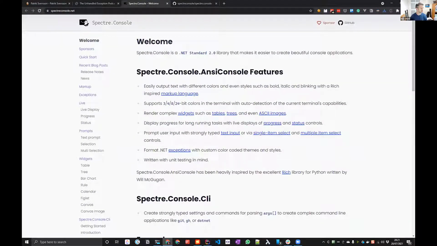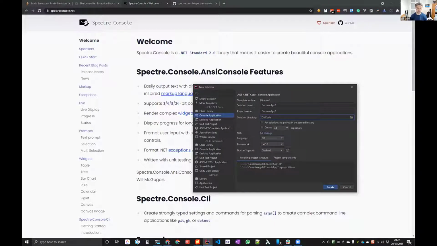So I'm going to jump up to Rider, and let's just start a new project. I'm going to do a console application. I don't care what it's called, we're just going to play around, so I'll leave it as console.1. .NET 5, don't need Docker for this, and then create.